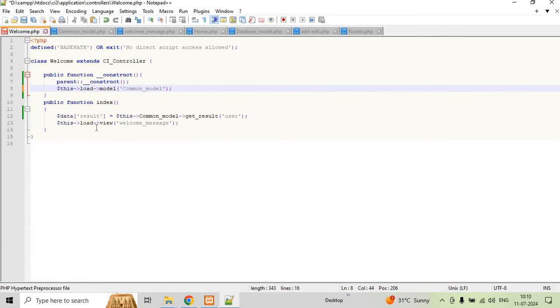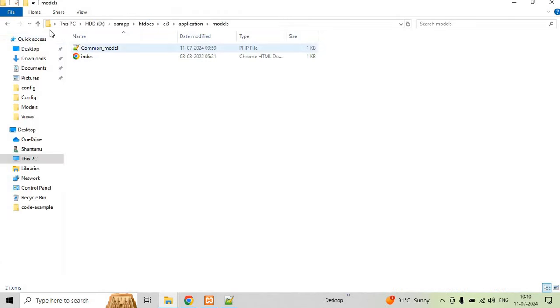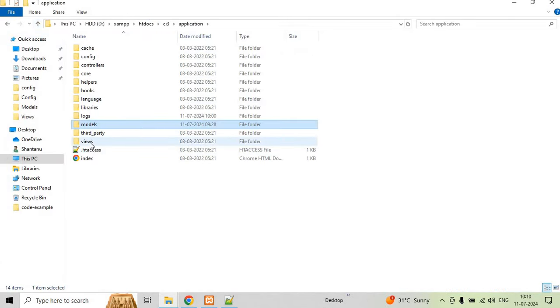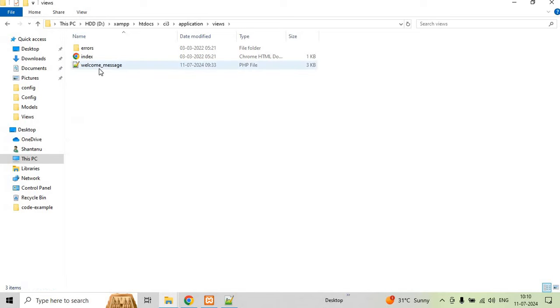And then the loading of the view part. This is the loading of the view part. welcome_message is the file name. So let's move to the views. Here you can see the views folder, and here you can see the welcome_message file. Instead of welcome_message, you can have anything like that.